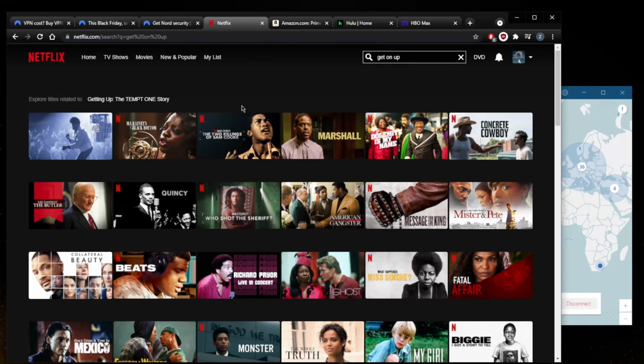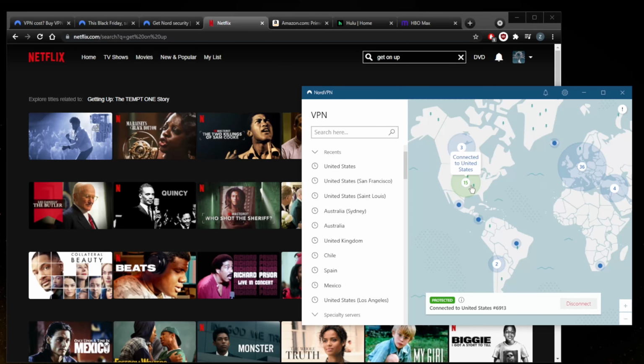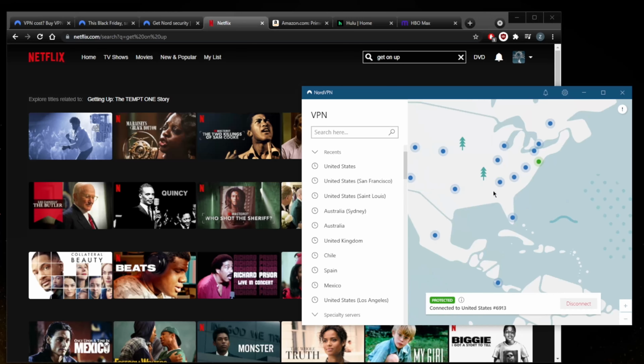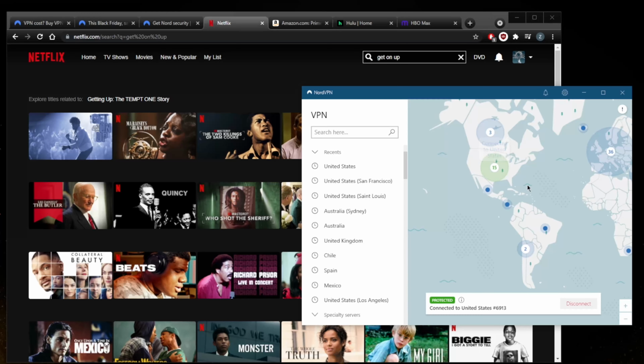And it's very easy. All I had to do is click the United States server right here. I didn't even click a specific server. I didn't even zoom in. I just clicked United States.